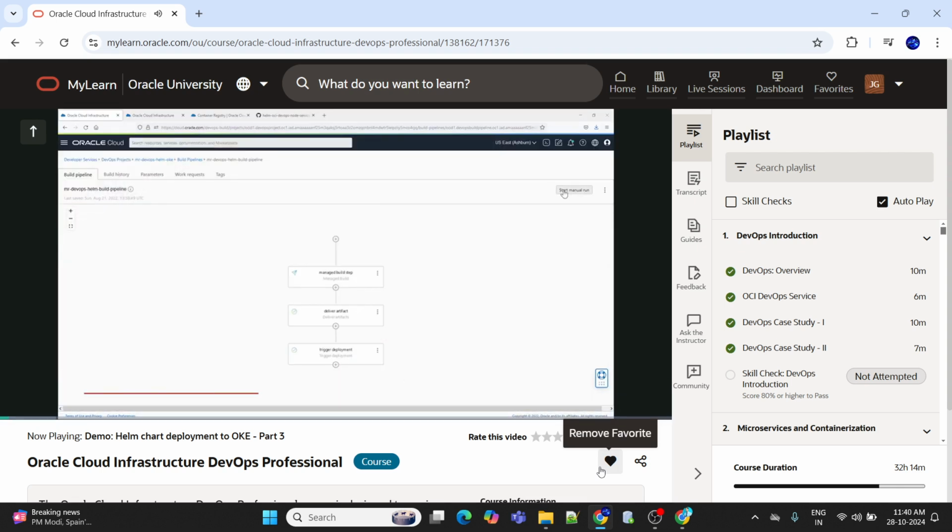So welcome back to this part 3 of the demo on using Helm with OCI DevOps to deploy to OKE. So far, what we have done is we have created the build pipeline and we have created the deployment pipeline, and we have connected them using the trigger deployment stage in the build pipeline. Now we'll trigger the build pipeline using the start manual run button on the top right. This manual run will use the latest commit of our primary code repository. Alright, so let's go ahead and start the manual run.